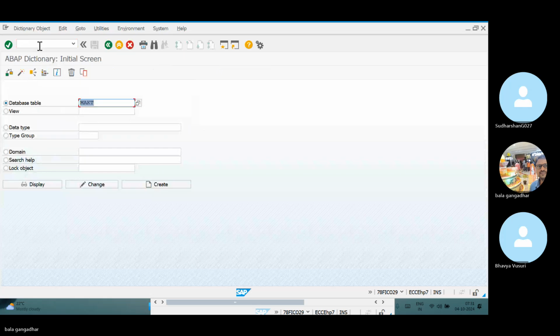Go to SE11 and enter. Here you can use any table, even MAKT, no problem. But now I am going to show the vendor table first. Any table you can select, no issue; 10 tables are given. The table name is LFA1, the database table LFA1.